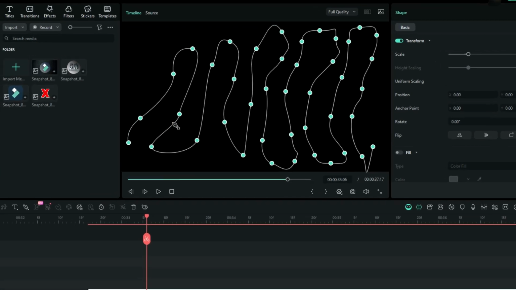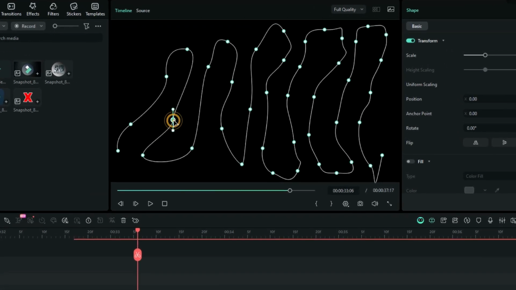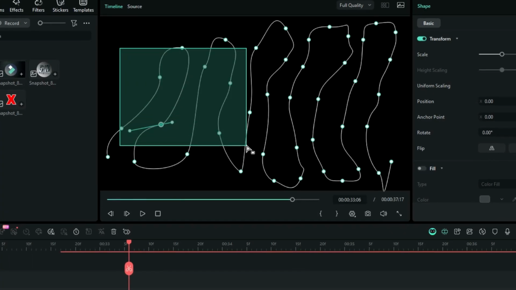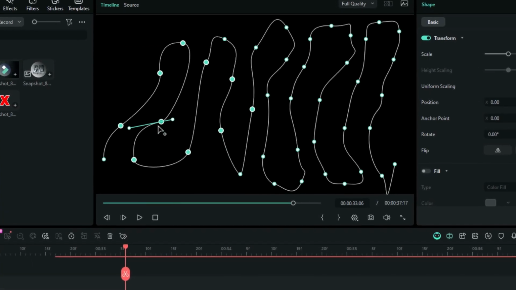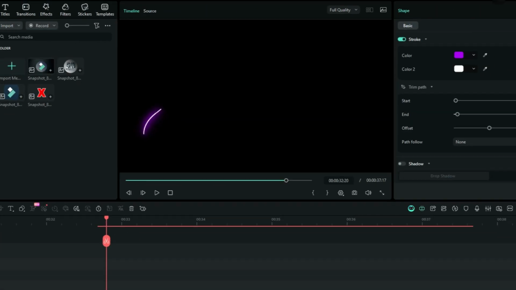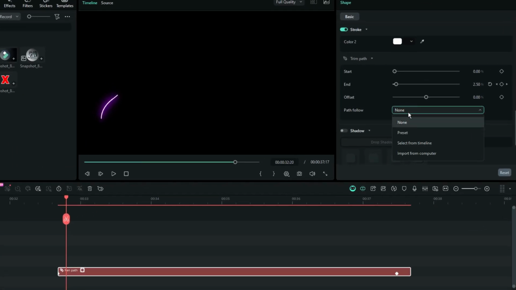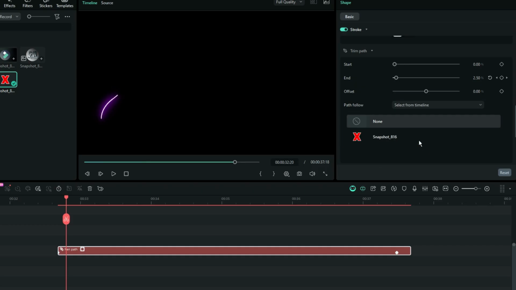If you want to readjust the nodes, just double select. And if you want to adjust multiple nodes, just select multiple again, and you can move them around just as you are seeing right now. Now, another cool thing right here is just below here, there's an option of a path follow. You can take something in your timeline, or you can just import from your computer.